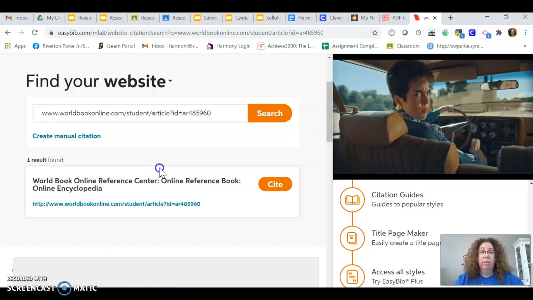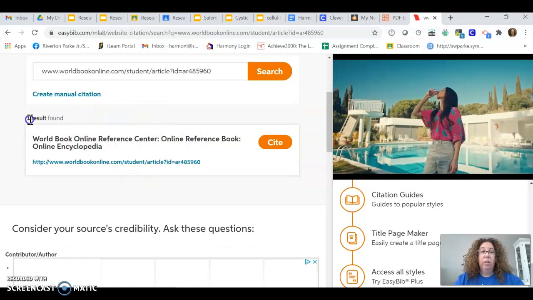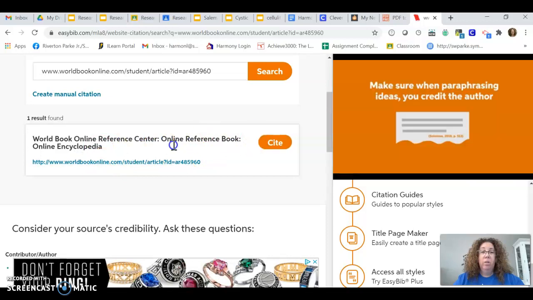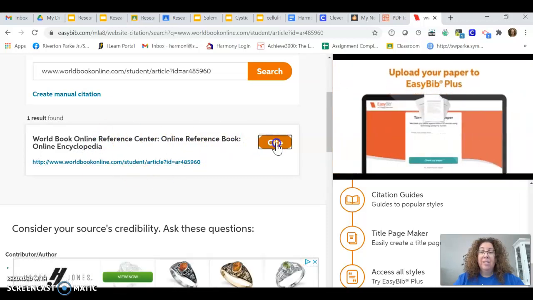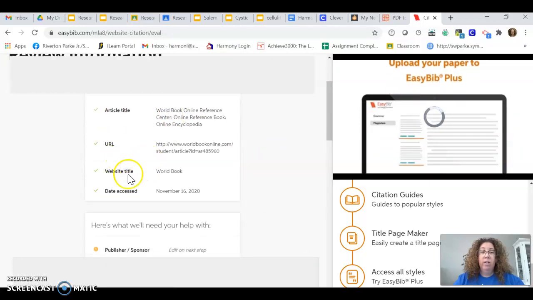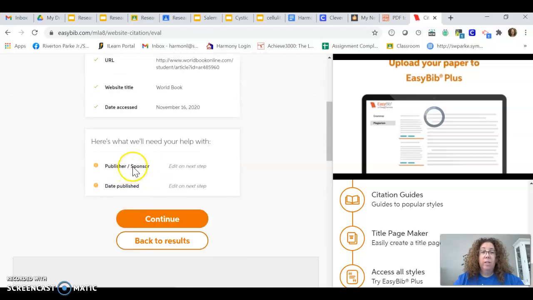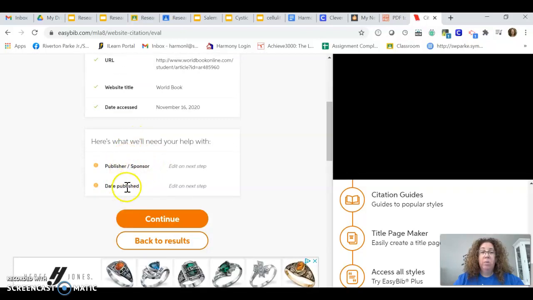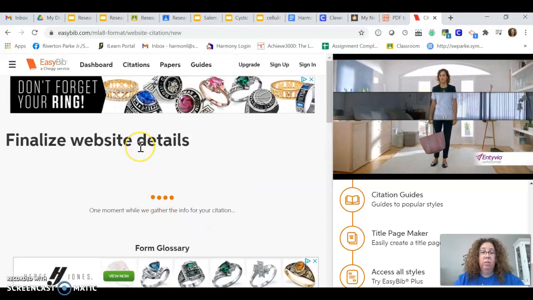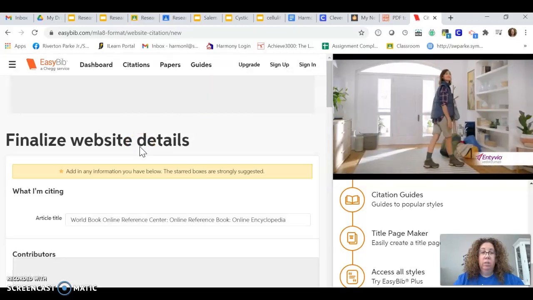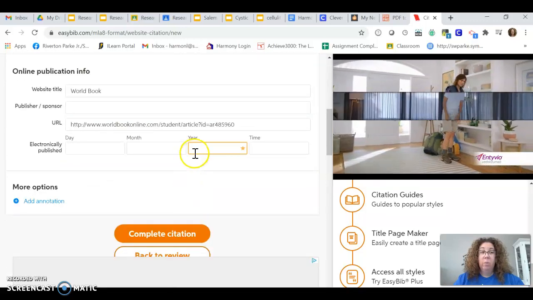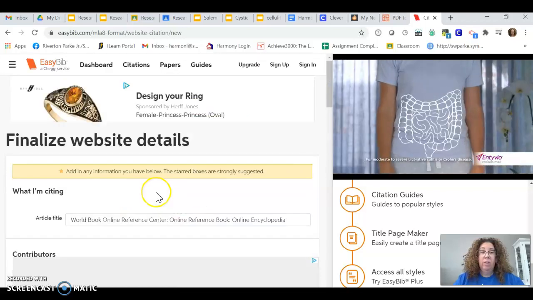And it takes just a minute. Searching. So if you scroll down, it found it. World Book Encyclopedia online. Since it found it, I can click this Cite button. This is what they found: the article title, the URL, the website title, the date it was accessed. It says they didn't find the publisher, sponsor, or date published. It says add anything that you know of. If you knew any of this stuff, if it was somewhere, add it. If not, you hit complete citation.